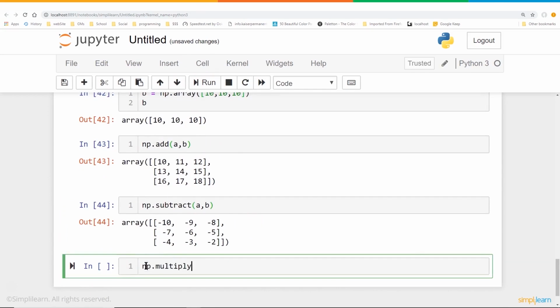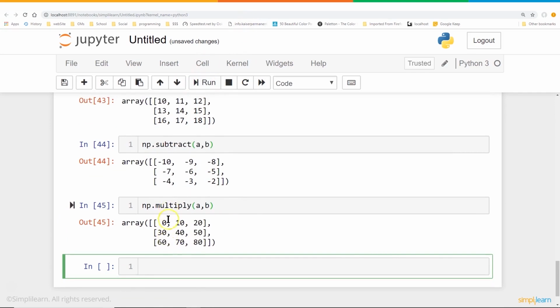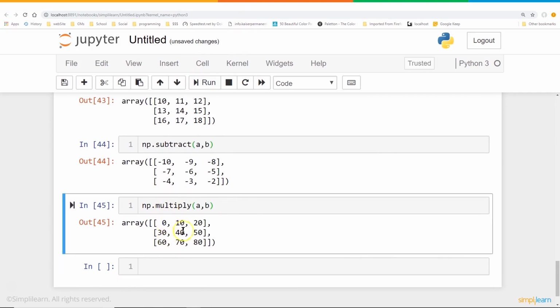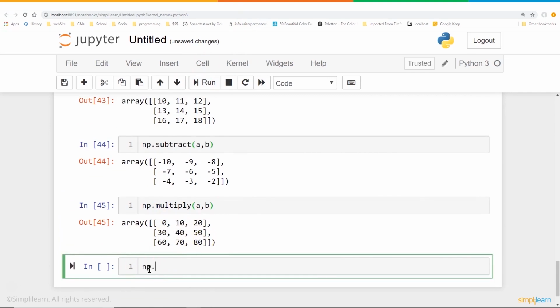We're going to multiply. We'll multiply A, B. This should be pretty straightforward, and you should expect this. If we multiply 10 times 0, we get 0. 10 times 1 is 10, and so on. And finally, if you're going to multiply, the last one we've got is divide.